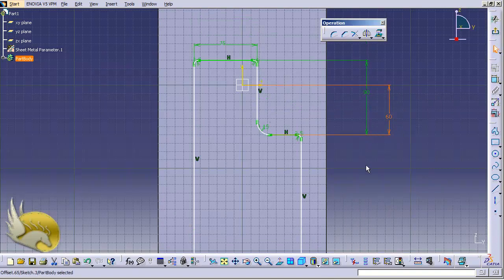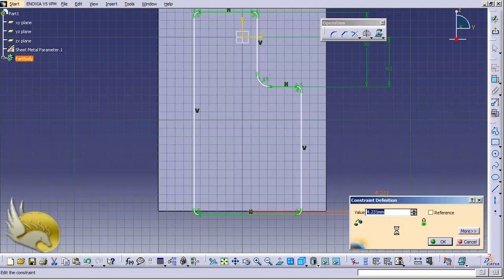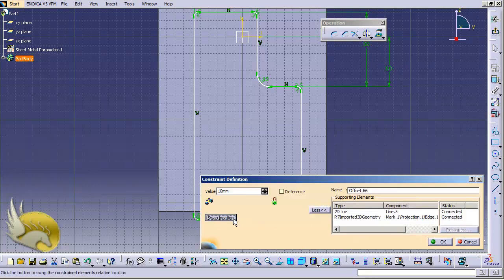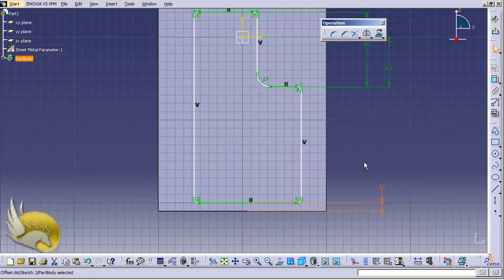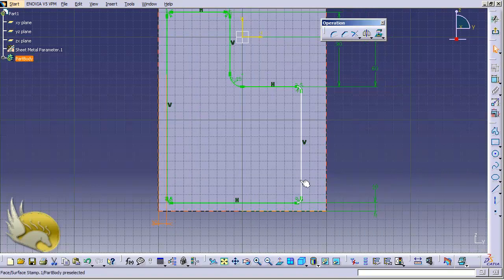Okay, I need more constraints here. Let's pan up a little bit. This should be 10 millimeters away from this. So I type in 10. And of course it should be in the other direction, in the opposite direction. So I click on swap locations. Now that's it. This line is going to be 10 millimeters away from this edge. I type in 10, and this edge are 75 millimeters away from each other. Now this is fully defined.